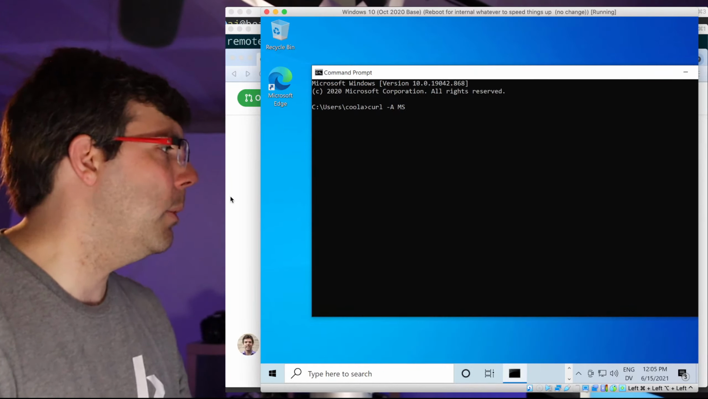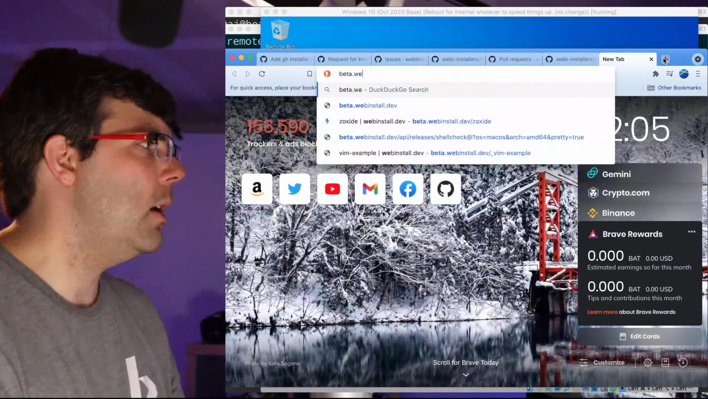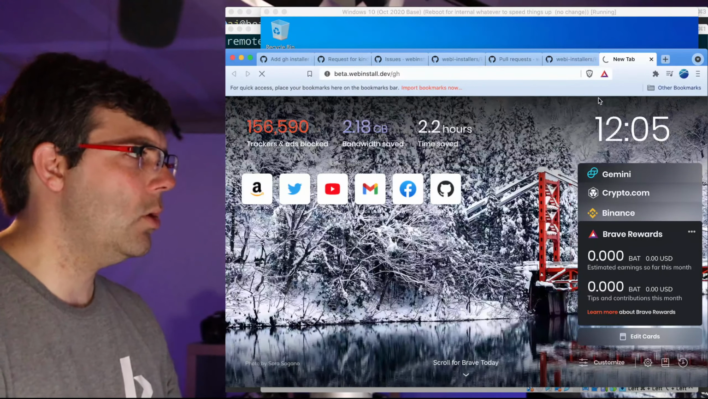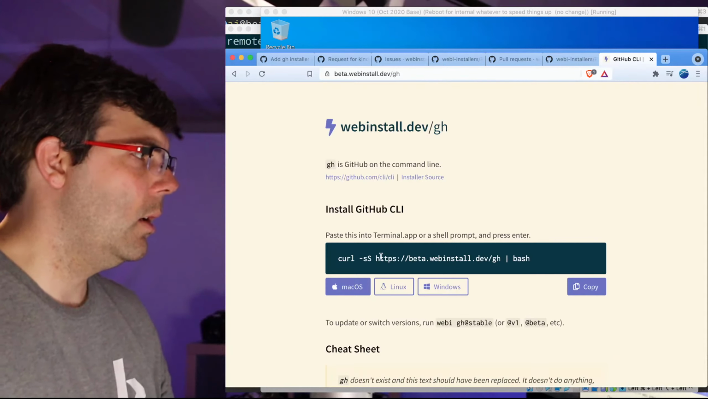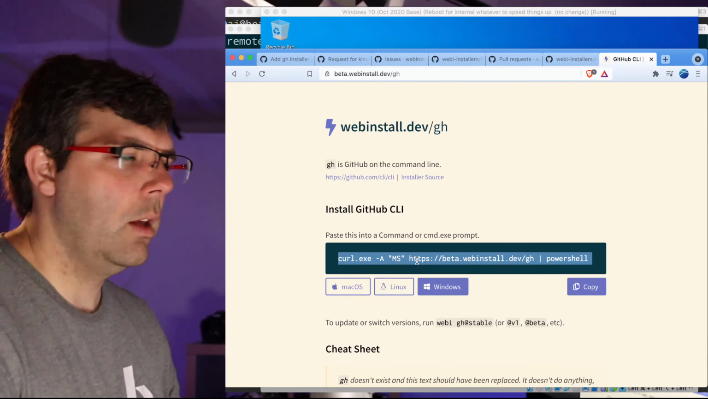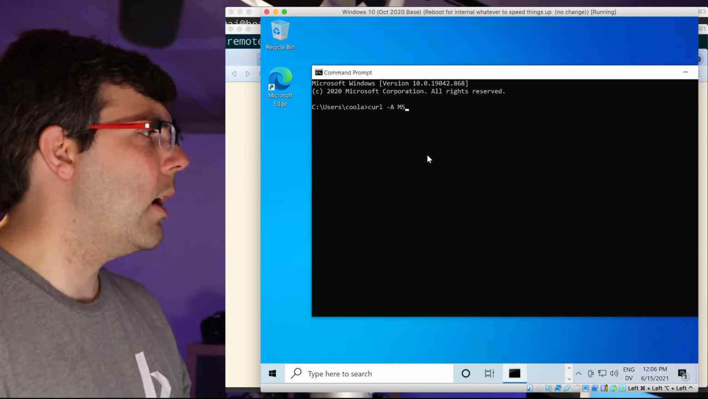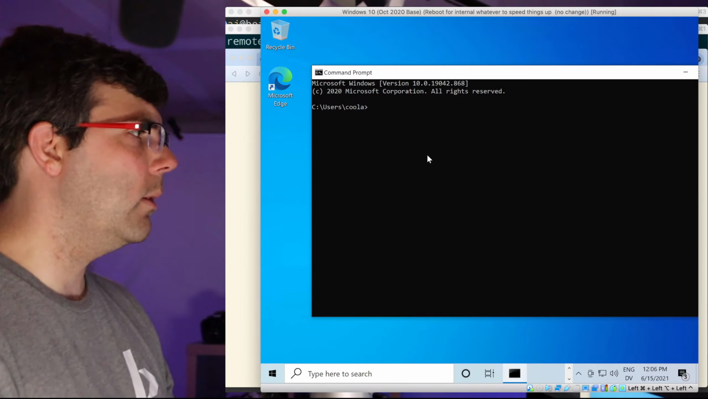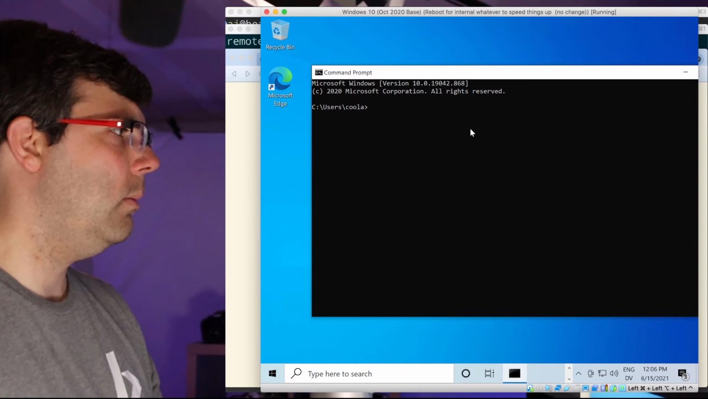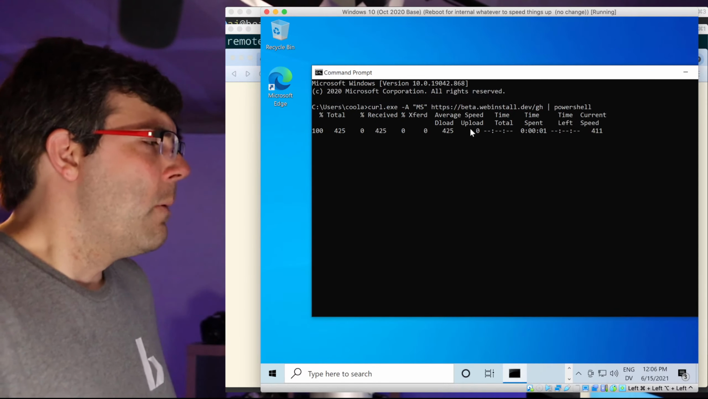I have this memorized, but for the benefit of those of you watching, beta.webinstall.dev/gh, and click on Windows, because it is not so easy to open. Oh, I don't know if the copy paste is going to be working. Sometimes it works, sometimes it doesn't. Let's see, is it working today? No. Oh, good. It's working today. Excellent. All right.